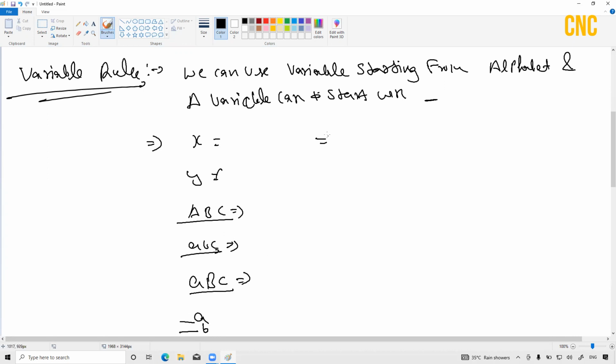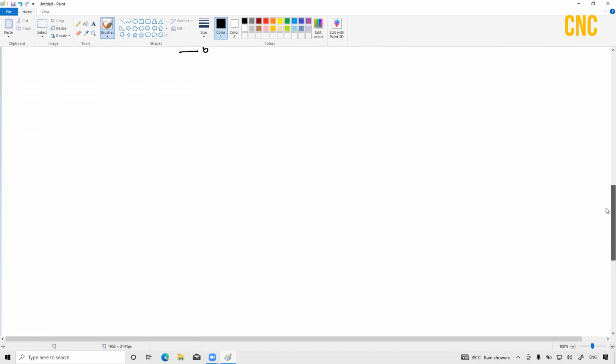If I try to configure something like 1A, that is not possible. Once I try to run any command or script with this variable, I will get errors. So what is the first rule? We can use a variable string starting from an alphabet or an underscore, containing other alphabets. Whenever I need to configure a variable, it should start from an alphabet or start with an underscore and other words. So that was the first rule.